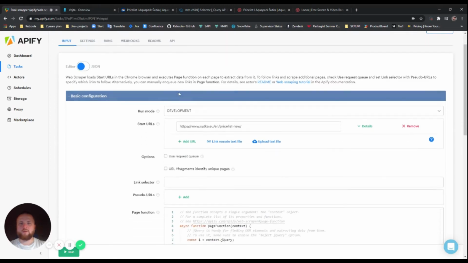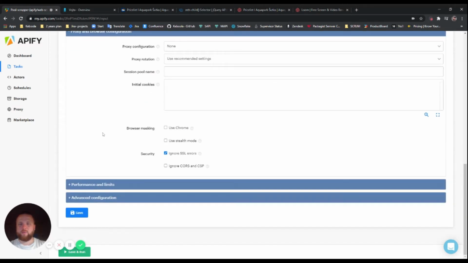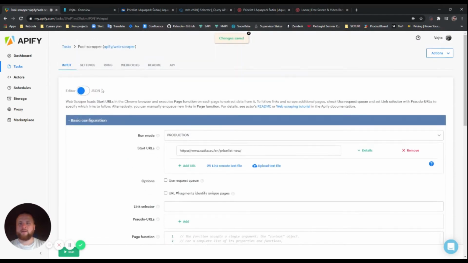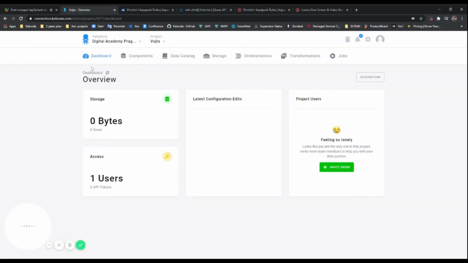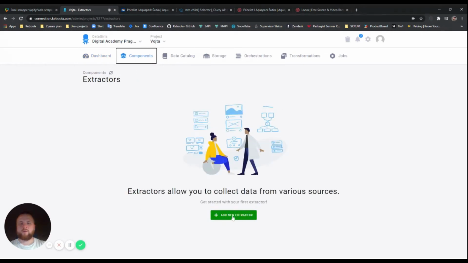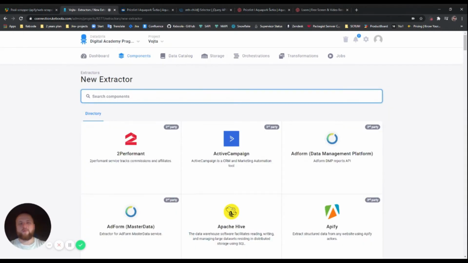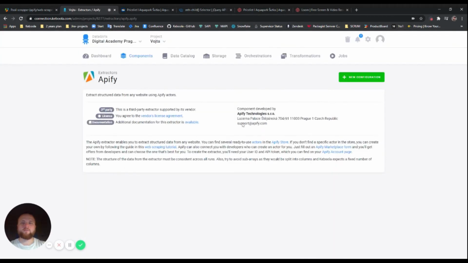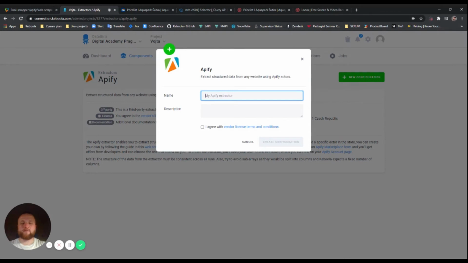Okay, so we will go to the input. I recommend you to move from development mode to production mode, which makes it a little bit faster. And we can save it. And now what we need is to go back to Keboola, where we can find the components and the extractors. Under the extractors, we will click on add new extractor. We will search for Apify, or it's this sixth one. So we click on it, we go to the new configuration, and we will name it. So this extractor will be the pool extractor. It's always good to put a description.